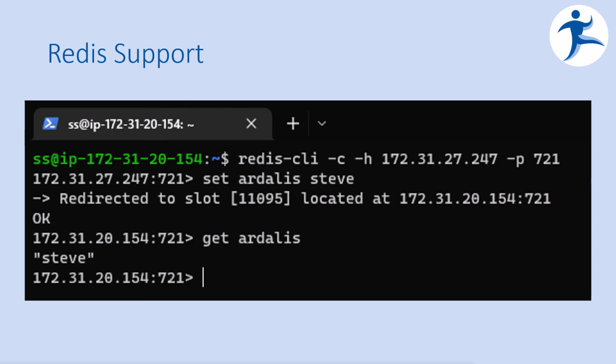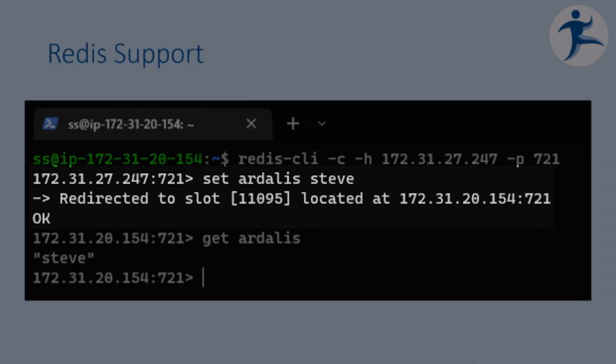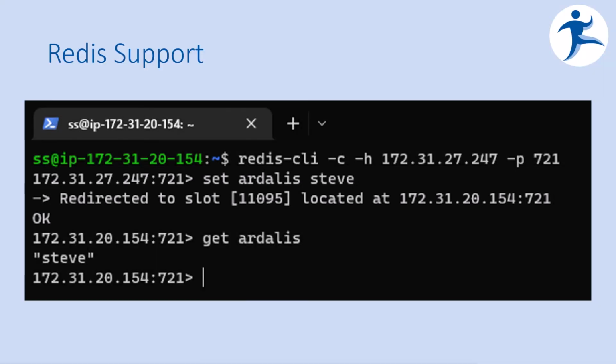By default, StateServer runs on port 721. And you can see here that it's acting as a separate Redis instance. I'm using the Redis CLI on port 721 to communicate with the brand new ScaleOut StateServer instance that I've installed. And when I set a key of Dallas and give it a value of Steve, it shows me that it's redirected. Again, because I'm using the -c for cluster aware in the CLI this time, it returns back OK. And when I say get, I get back the value that I just set, as you would expect.